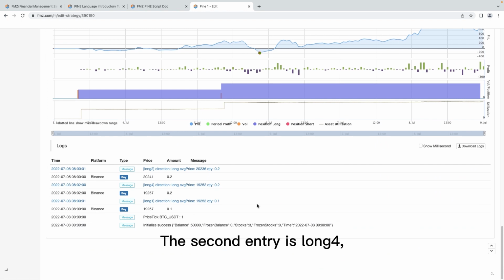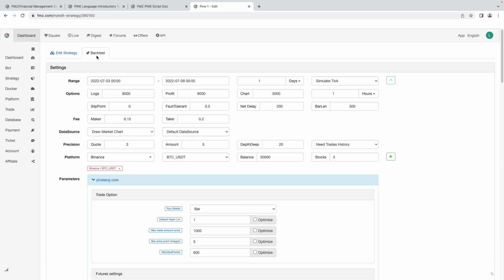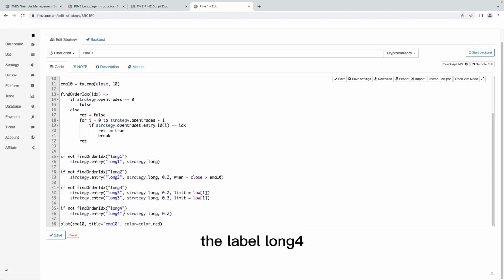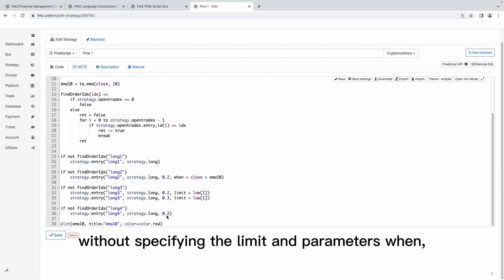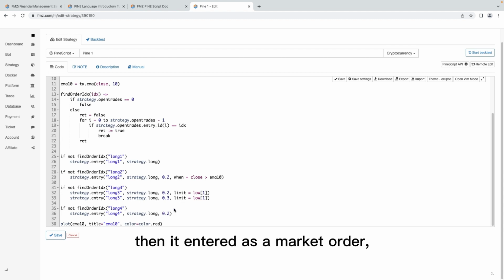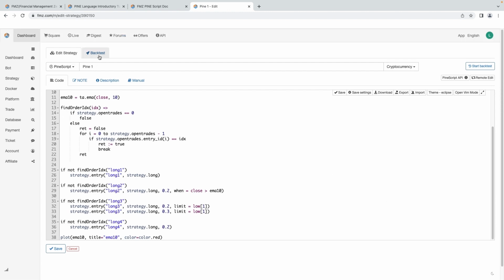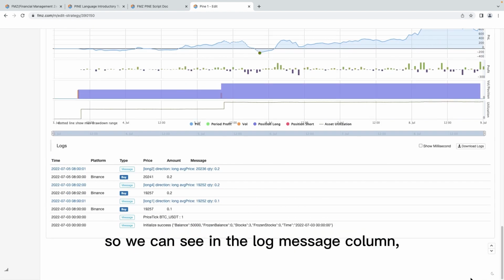The second entry is long4. Let's go back to the code page. For the label long4, we specify the order amount as 0.2 without specifying the limit and the parameter when. Then it's entered as a market order. So we can see in the log message column, the second entry is long4 here.